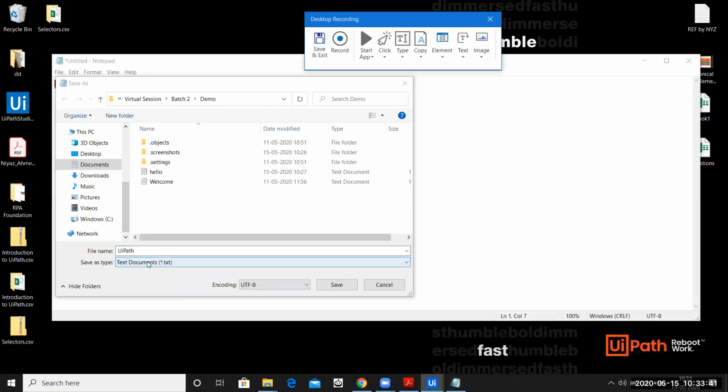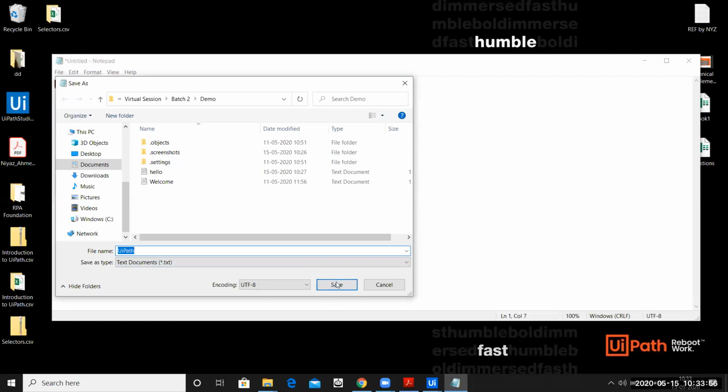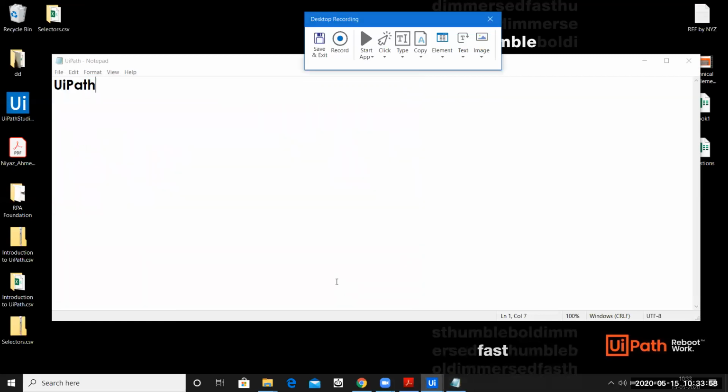So you can see it has erased the first text that was available, and then it has typed the new text which was UiPath. There you go. And then I have to click on save. So I'll say click, I'll say save. There you go. And then we have one more step available, that is I need to close the application.